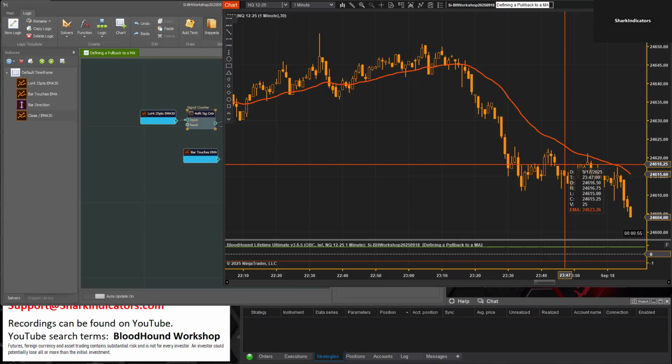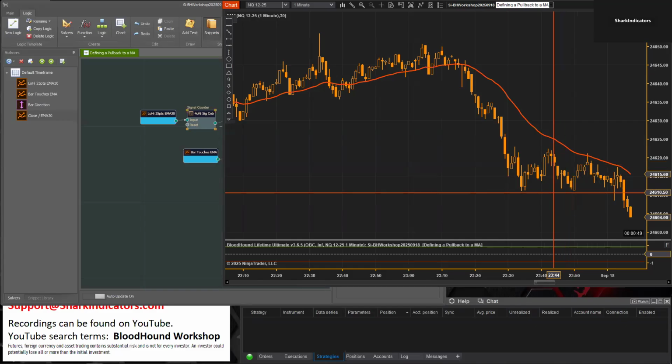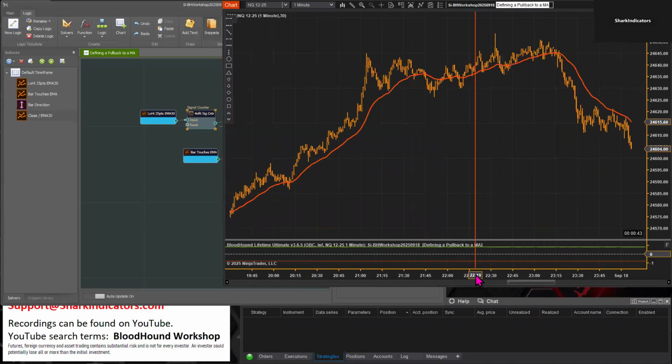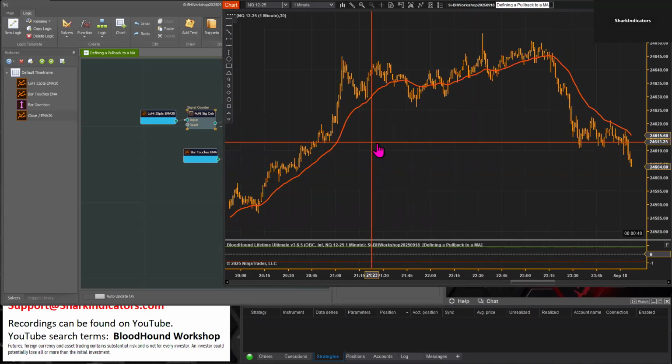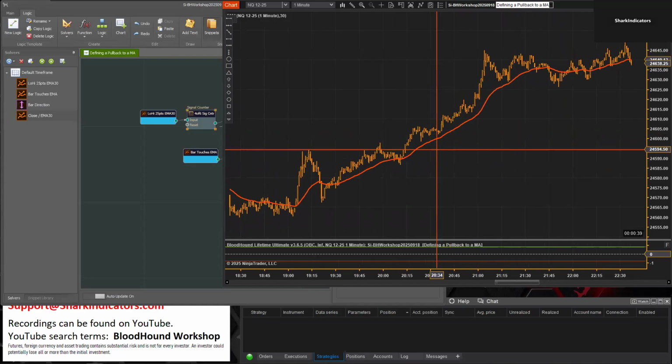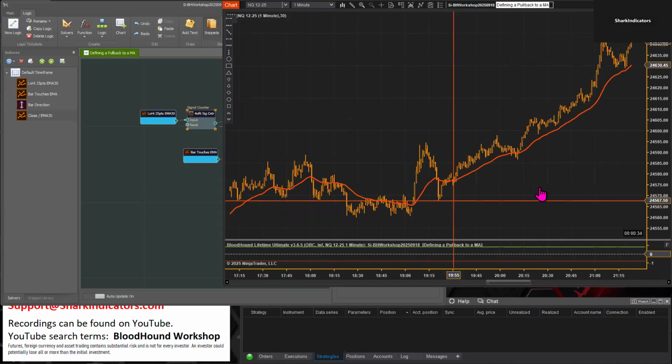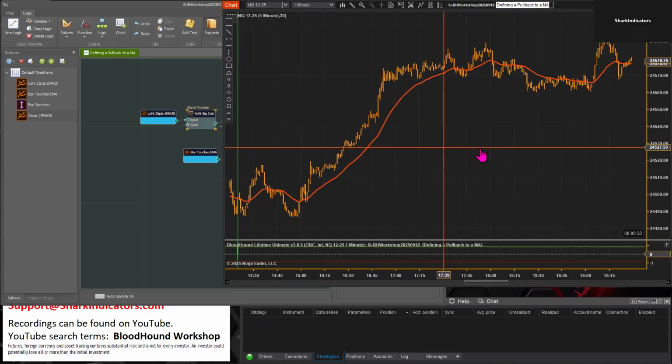Oh, yeah. All right. That's only like 6.5 points. Okay, no wonder. Yeah, that's only like 6.5 points. So again, you'll have to figure out how small these pullbacks are that are acceptable to you.